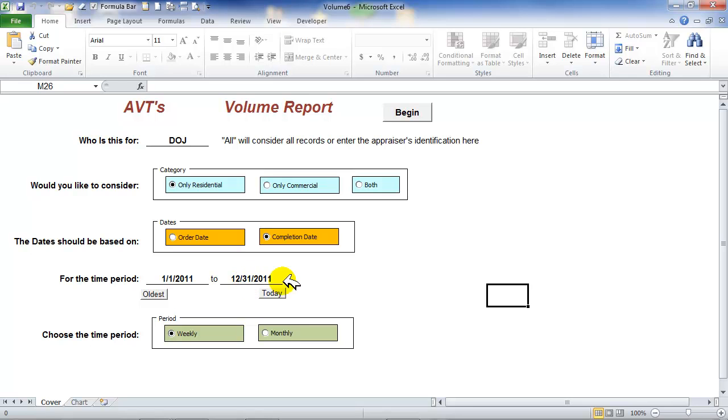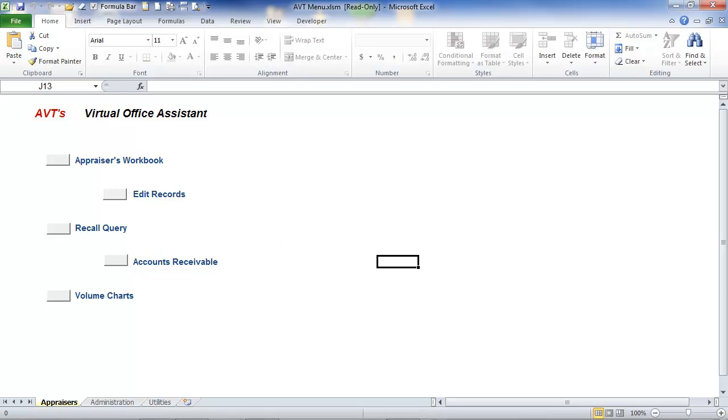So that's the main reports. So this gives you kind of an overview of the system.